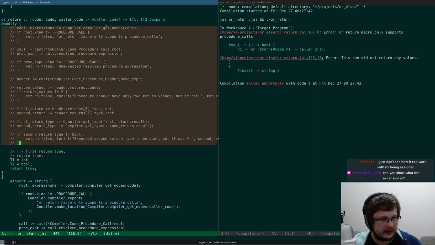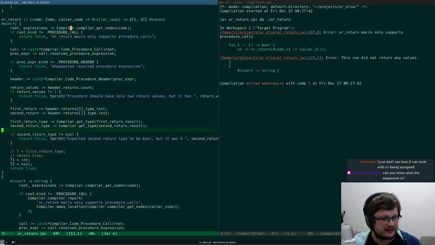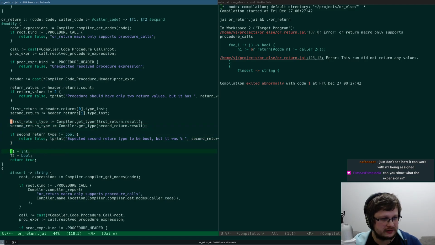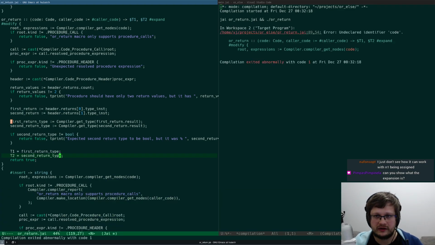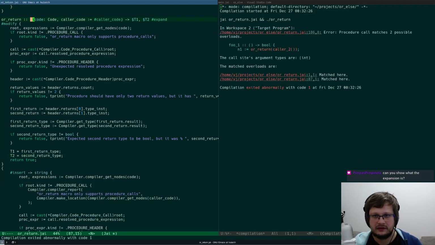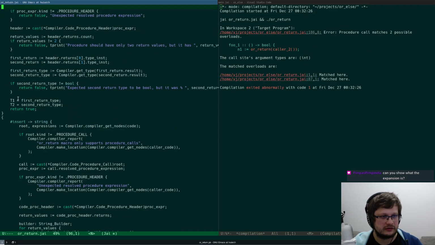Let me uncomment all of these checks. First return value, second return value. Then I just get T1 is the first return type, and T2 the second return type. Let me see if it still works. Undeclared identifier code, yeah, because it has to be baked. Procedure call matches too many possibilities. Oh shit. So I can't do that.